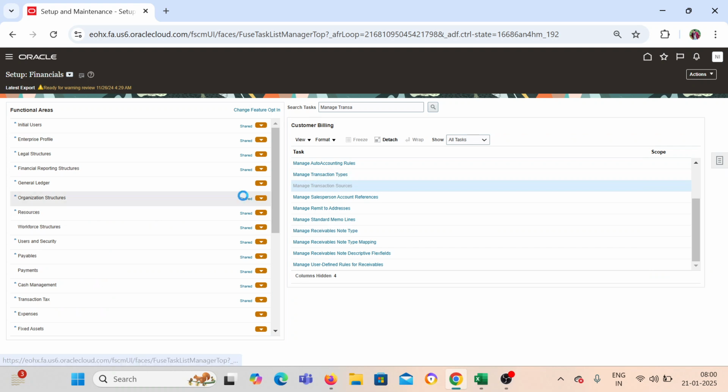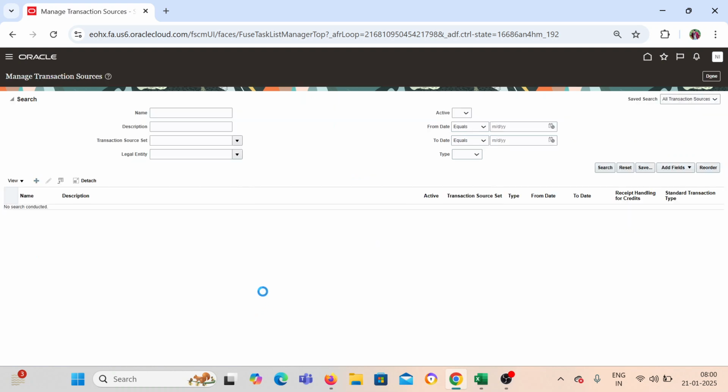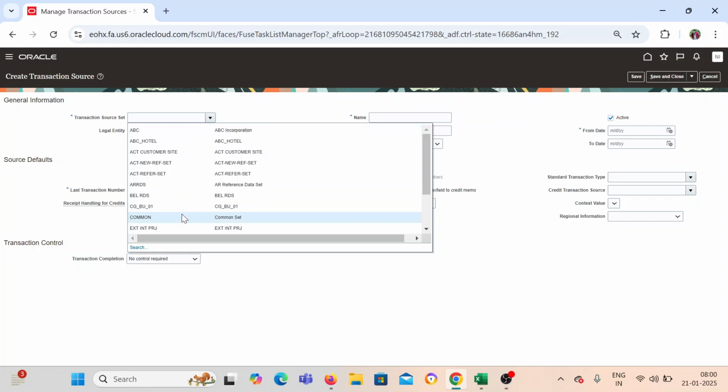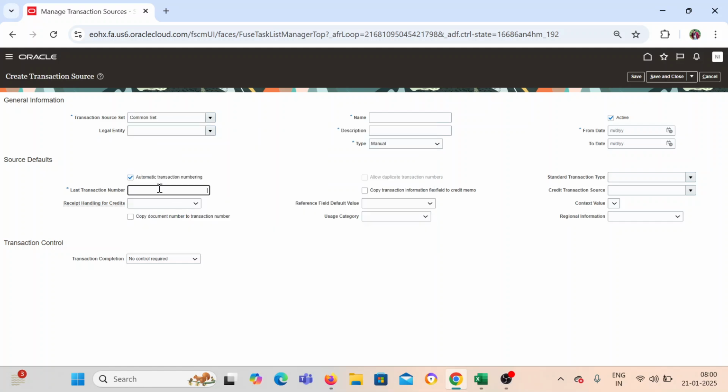Manage transaction source. Again, the reference data set will be common here. Here are the numbers. What is the last number? It's 001, let's say, so it will generate the number from the second. It's Nike, right? Nike invoice. Give the description as well. And here we have some more options, imported and manual. As we are performing manual, we'll select manual.